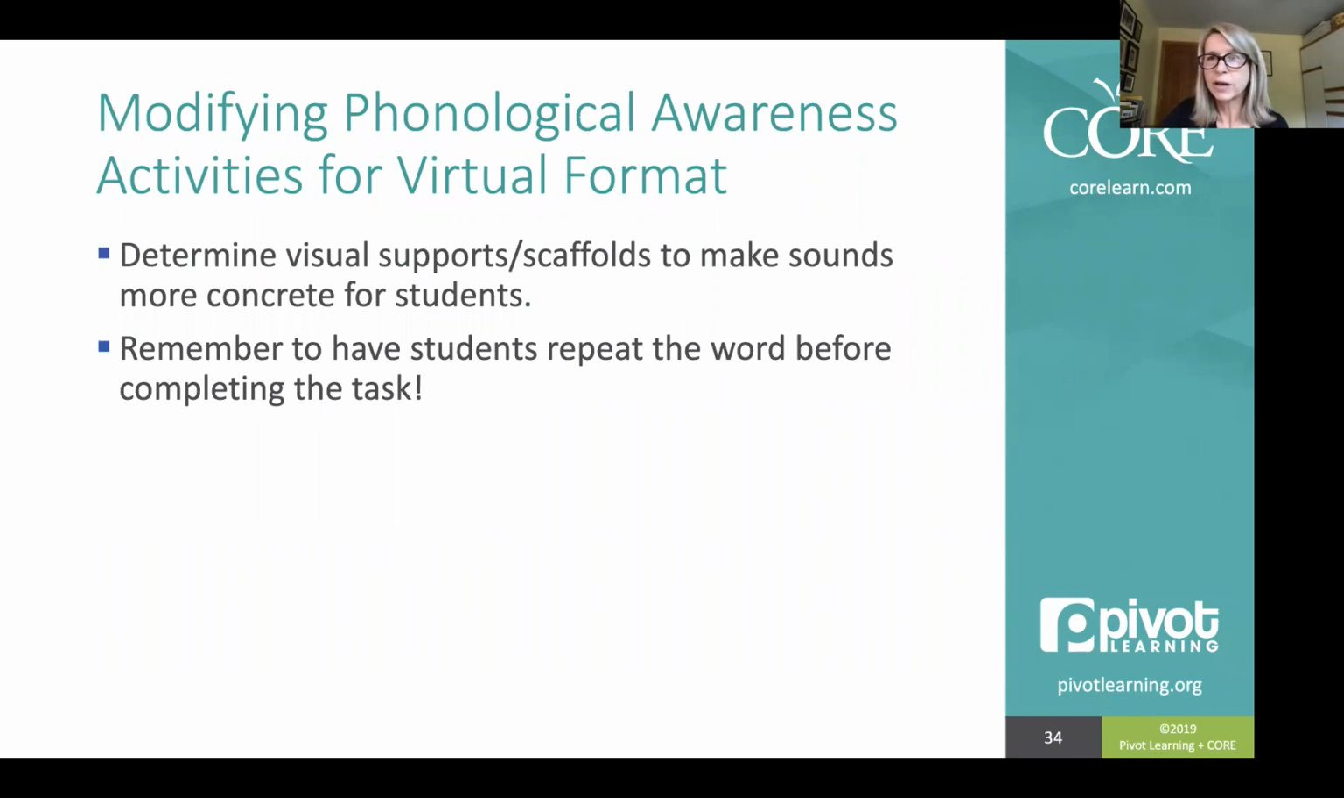So one thing I'll share is that Margaret uses her regular whiteboard when presenting phonological awareness activities virtually. And she simply holds it up in front of the camera so students can see it. And one of the benefits of doing this is that students can also see her mouth when she's presenting these phonological awareness tasks. That's a huge benefit to keep in mind.